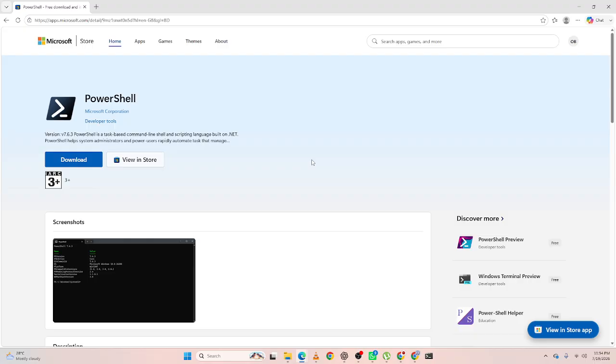So let's get started. First, check which version of PowerShell is already installed. Open Windows PowerShell, type the following command and press Enter. $PSVersionTable.PSVersion. If the version starts with 5.1, you're using Windows PowerShell. PowerShell 7 installs separately, so you can keep both versions on the same computer.